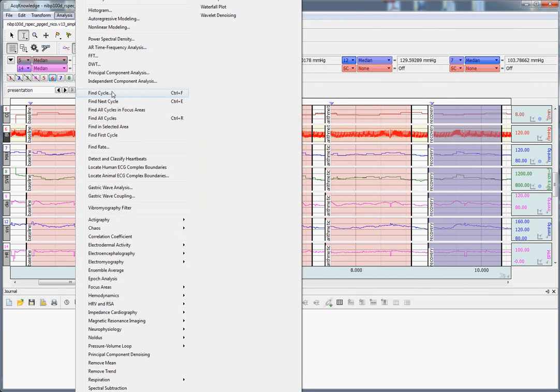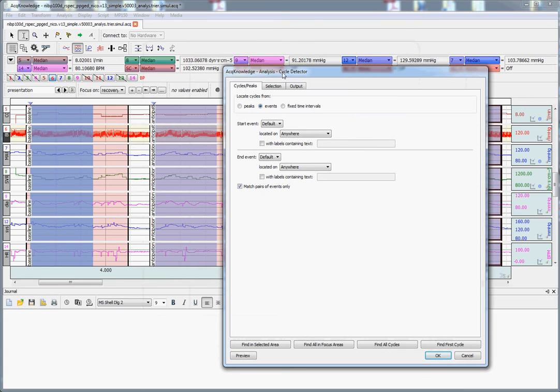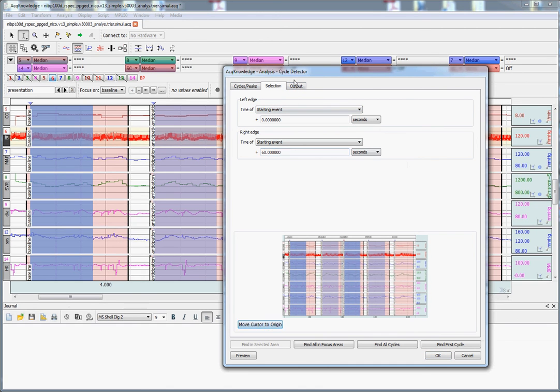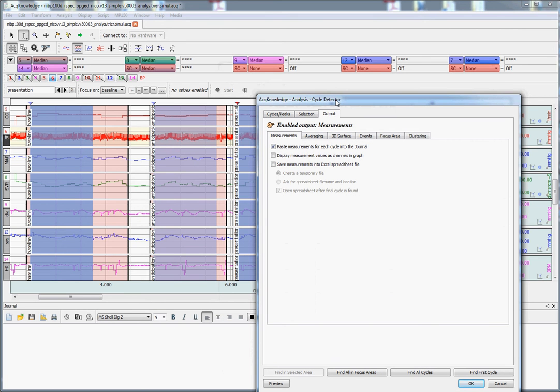I will go to analysis, find cycle, and I will locate all events, which is the default events, which is these ones inserted. And I will select 60 seconds from each start of event, which could of course also be 5 minutes. It's no problem, or 3 minutes, or anything you want. And I want to output into Excel or into my journal here, paste measurements for each cycle into the journal, and the measurements here are these measures. So I will get these measures for each phase here. Let's try it.